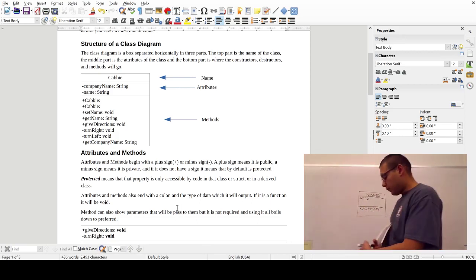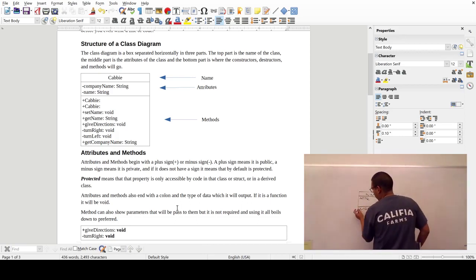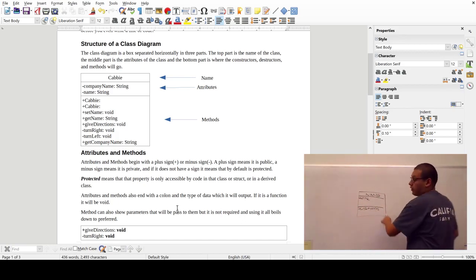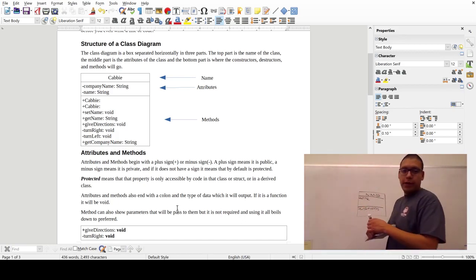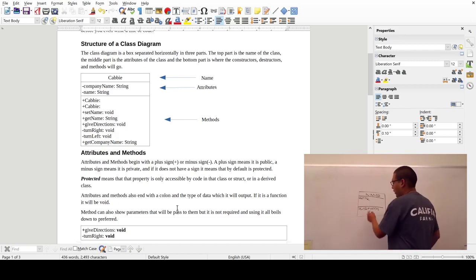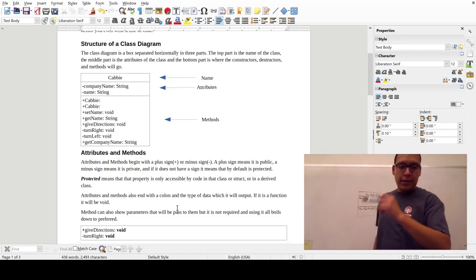So this attribute, we talked about private, right? We want to try to keep our attributes private. So it would be a minus sign, so that would be private. Plus would be public. So this would be a public interface. Remember, that's what other objects can access. So plus sign, public; minus sign, private; neither, if it's empty, protected.